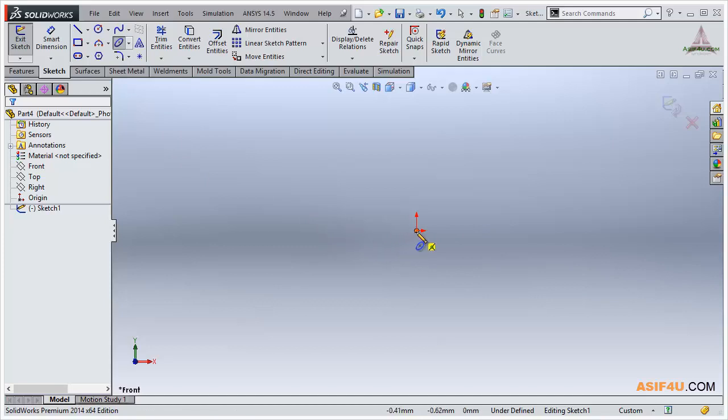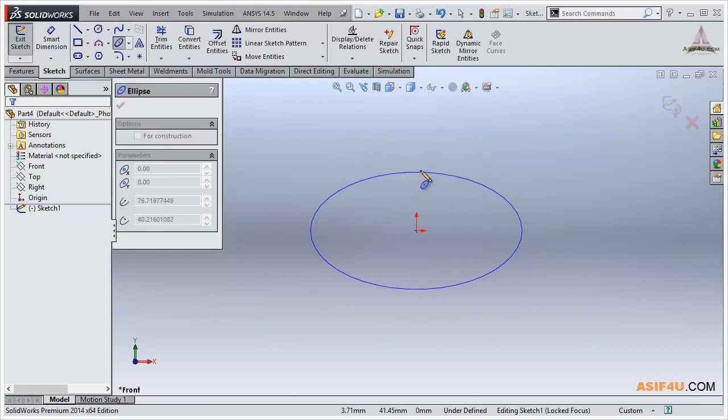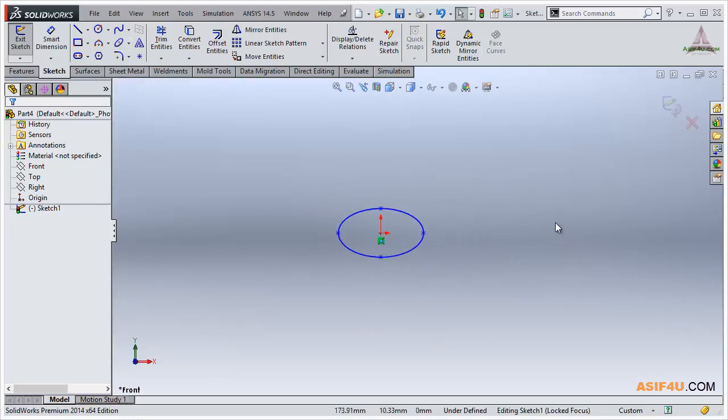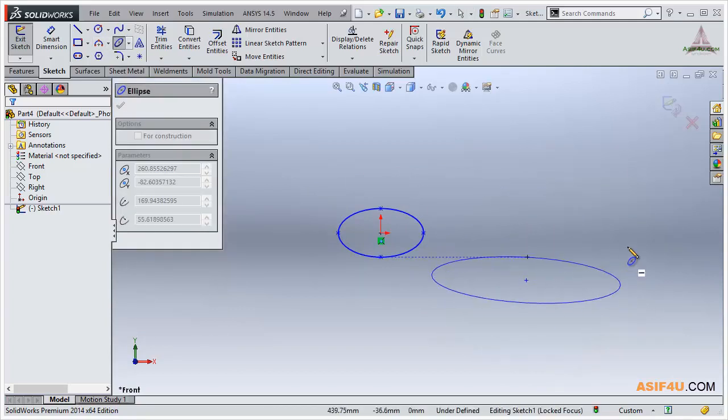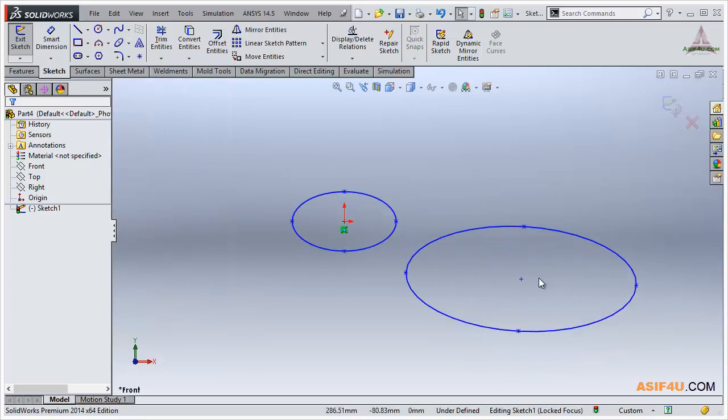When I activate this, I have to mention 2 points to create the ellipse. The first point is the major axis, and the second is called the minor axis. When I mention the 2 points, my ellipse will be completed. If I create it again, there are lots of ways you can do this.